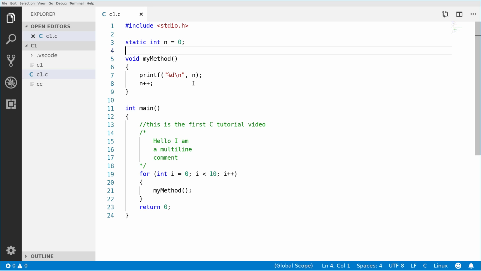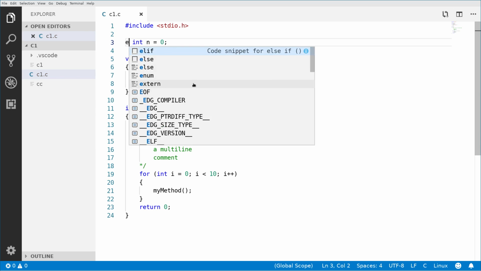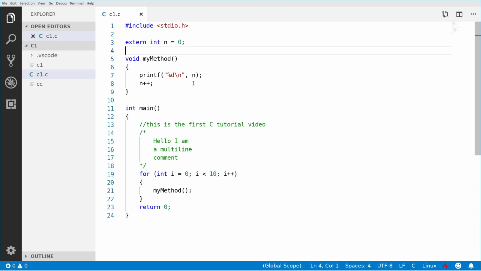Now, on the other side, if we want a variable to be accessed from outside this file, making a kind of very, very global one, we say extern. If we say extern, then we are making this variable available from outside the source file. Maybe if we create a file called c2.c, we can access this variable from that file, okay? Awesome. So that's it for variables.